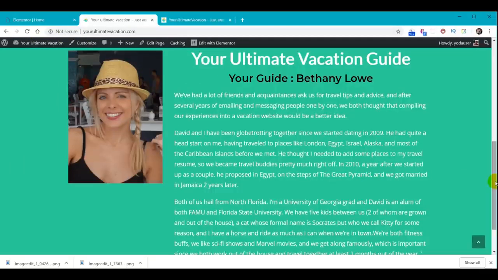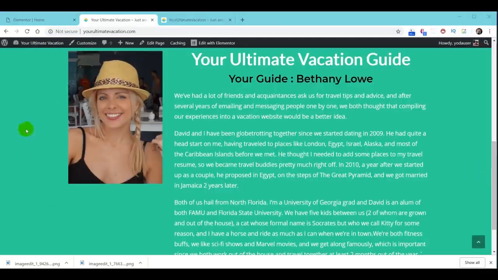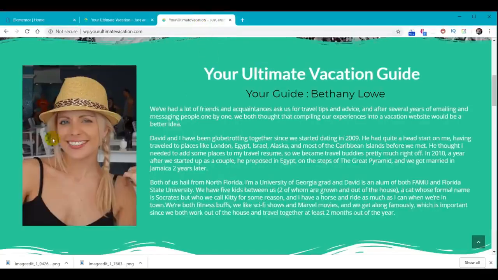And now it's also centered. If you notice in our version, there's a lot of space on either side, whereas in Bethany's there's not. So this particular section, she has full width instead of boxed in.